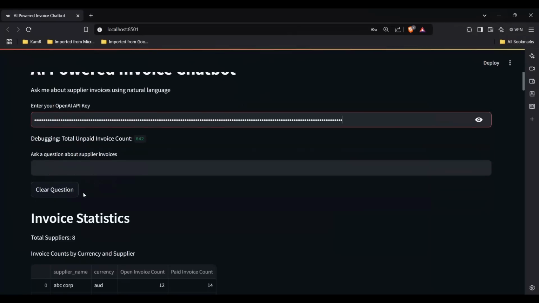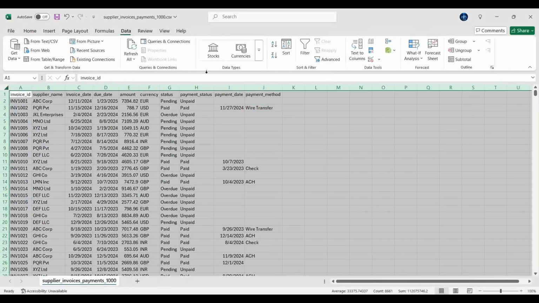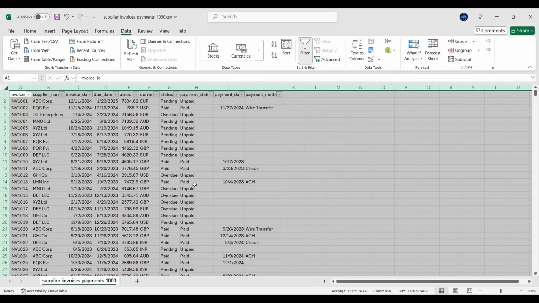Now we can ask questions in English language over here. But before I do that, let me go down. I'll show you what other information this UI shows. This will show you the invoice statistics. So in this file, you can see here, let's go and filter the data and look at the number of suppliers. It says 1, 2, 3, 4, 5, 6, 7, 8. So there are total 8 suppliers for which this information is populated.